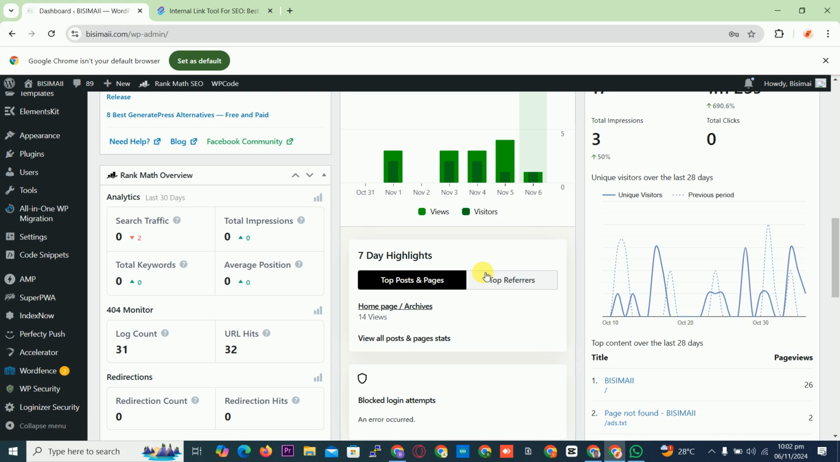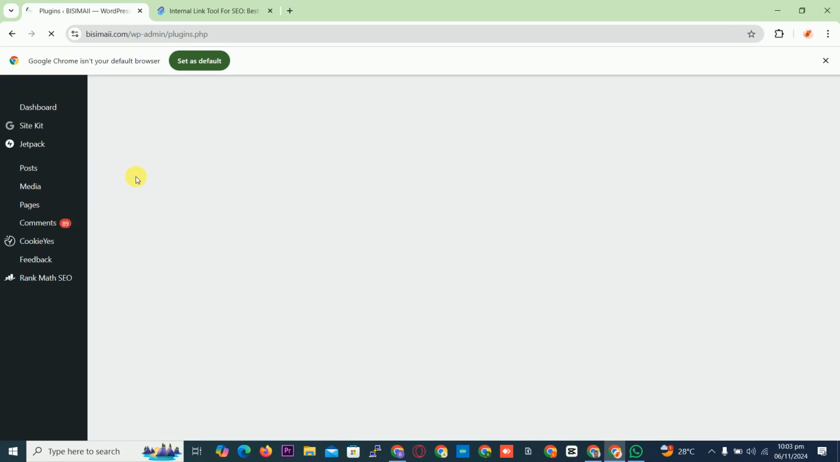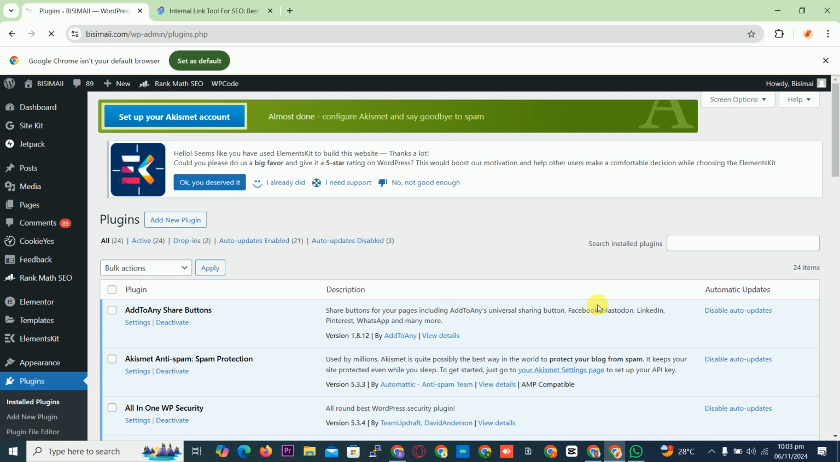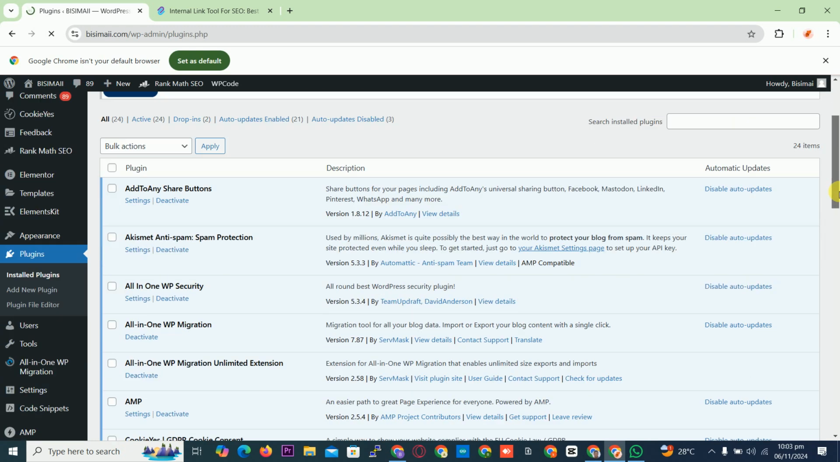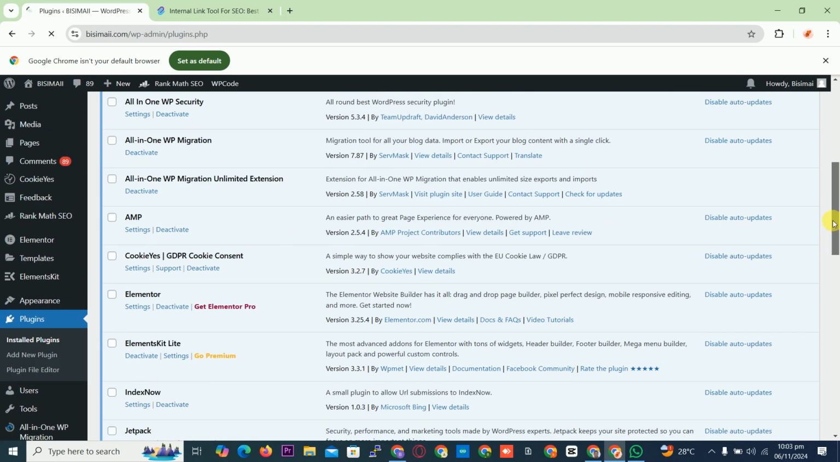Today I'll walk you through LinkWhisp SU. I'll walk you through and open your dashboard like this. You go to plugins. Under the plugins, you have install plugins and new plugins. So this is the install plugins that I have installed. This is the plugins I have installed.